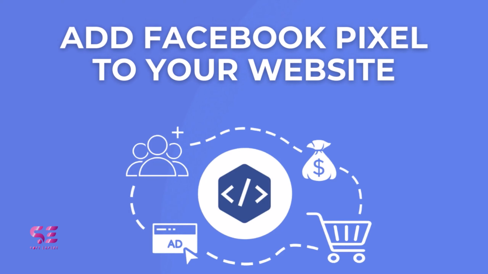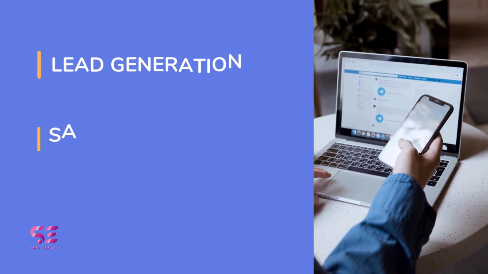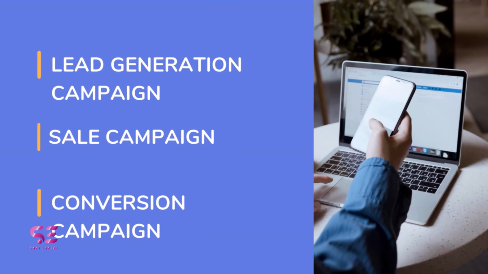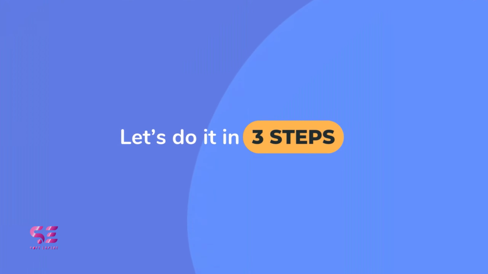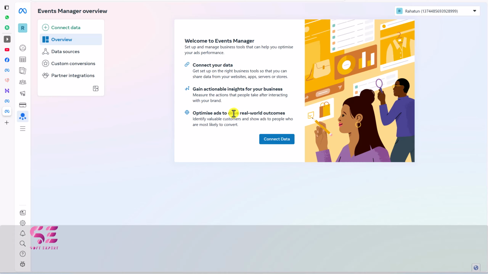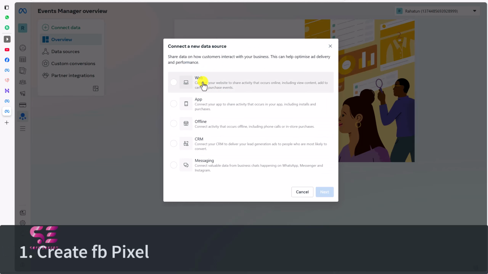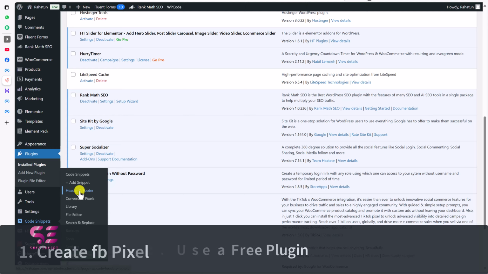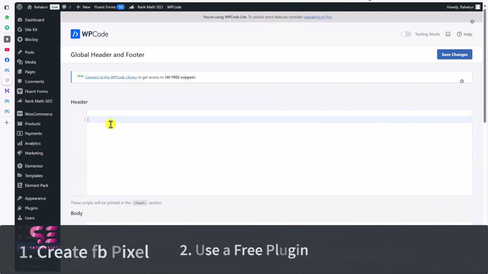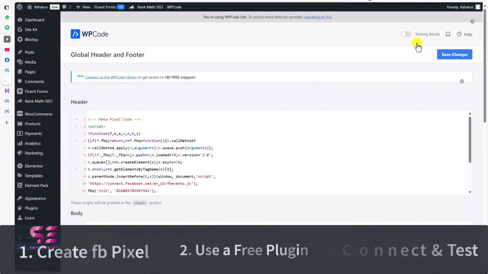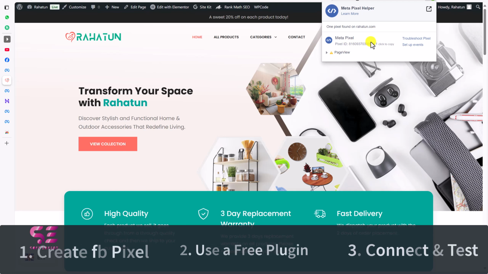Today in this video we will understand how you can add Facebook pixel with your WordPress website so that you can run Facebook lead generation campaigns, sale campaigns or even conversion campaigns. So in order to connect Facebook pixel with WordPress, you can simply perform 3 steps. Number 1 is to create pixel in Facebook Ad Manager. Secondly, we will install a free plugin that will let us connect Facebook pixel. And finally, to connect it and test whether it's working or not.